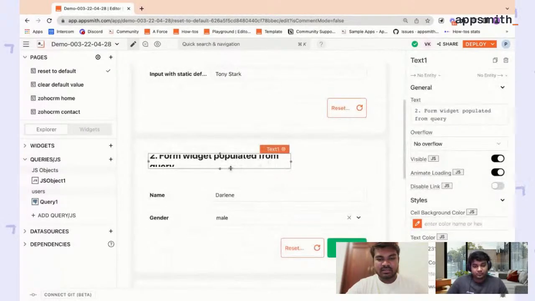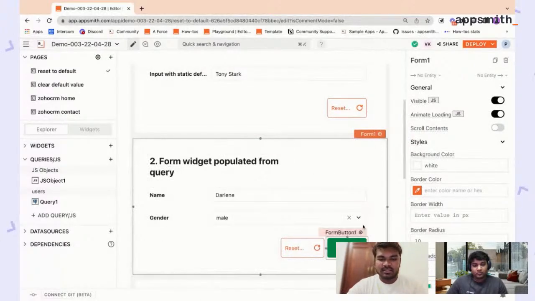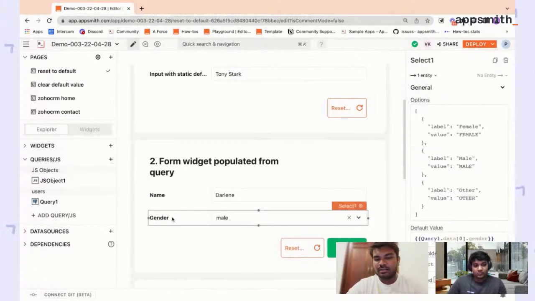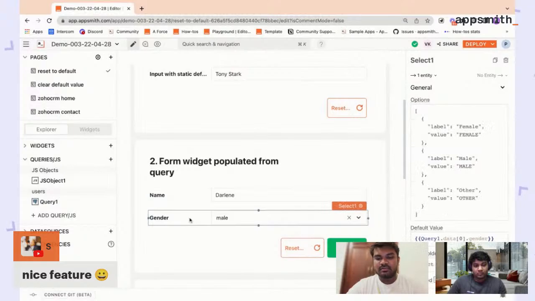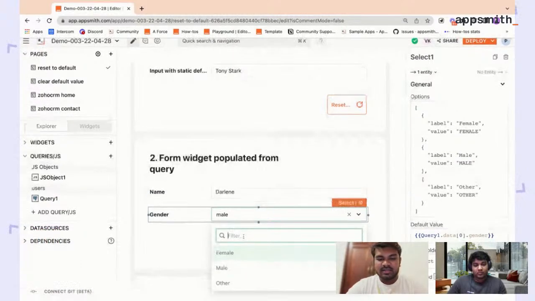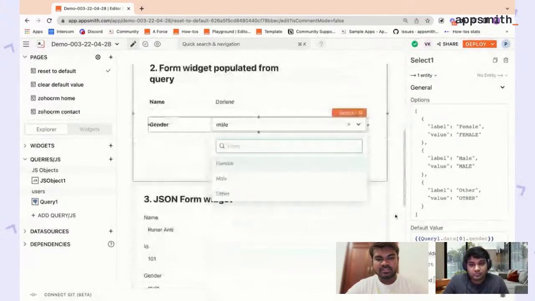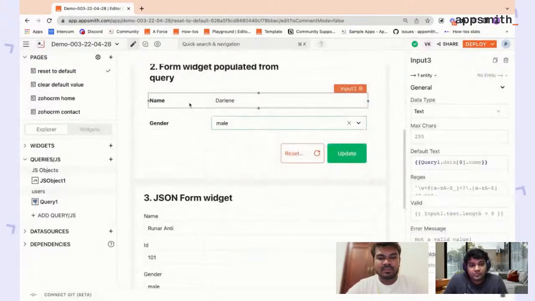So let's say you have a form, right? This is another use case. And as you see, I have not changed the name of this widget. This is a form widget, right? And then there are two different children in this. One is a name field, another is a select field. So this selects the gender of, just let me scroll this up. Yeah, so this selects the gender of this person.